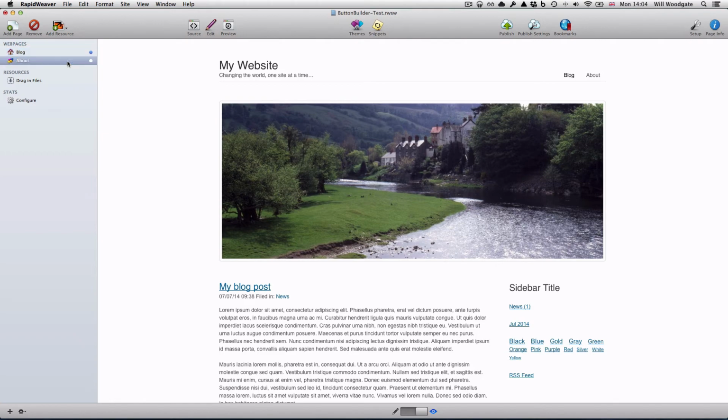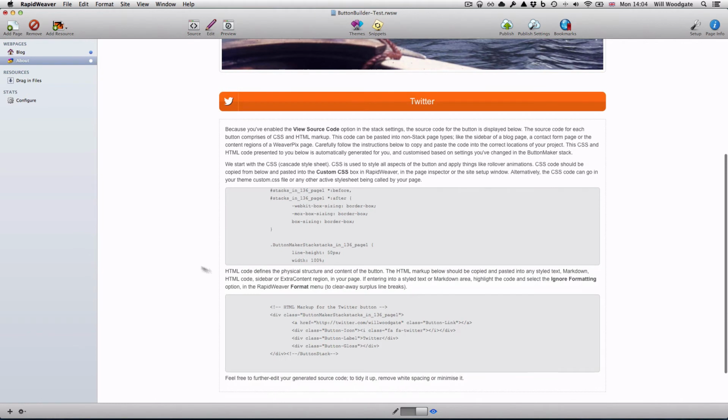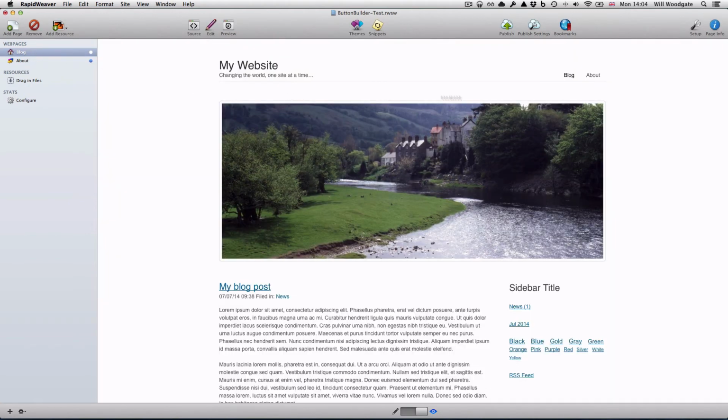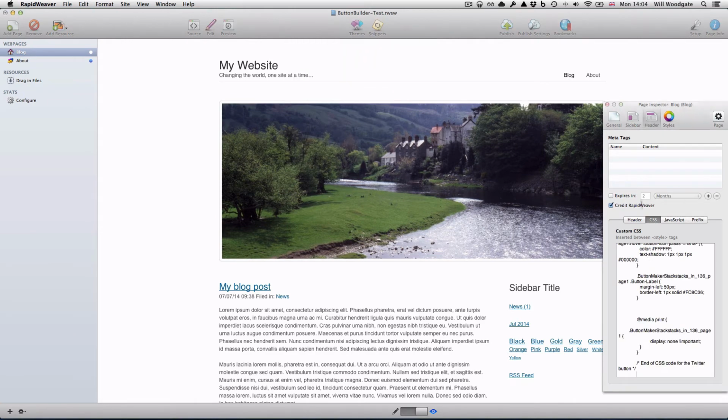But with ButtonMaker, because we've generated some basic CSS and HTML code, this easily works in any other RapidWeaver page style. In fact, you could use it on another publishing platform altogether, like WordPress or Concrete 5 if you wanted to try it. So we'll start with the CSS code. I'm just copying that to my clipboard. I'll click onto the blog page here, and then I'm opening the RapidWeaver page inspector. I'm clicking on the header tab, and we've got the CSS box at the bottom here, and I'll just paste that code in like so.